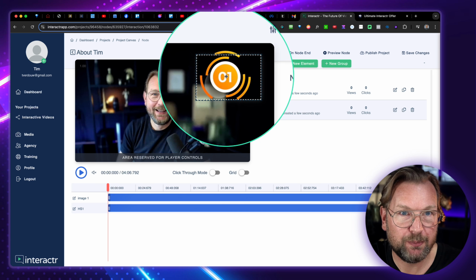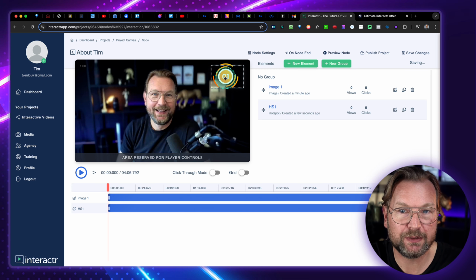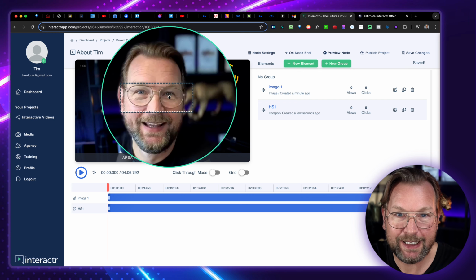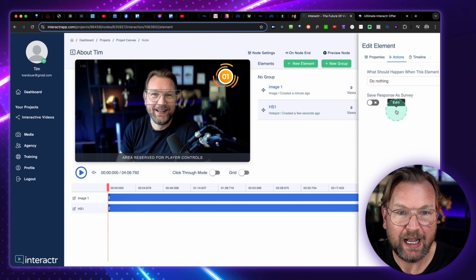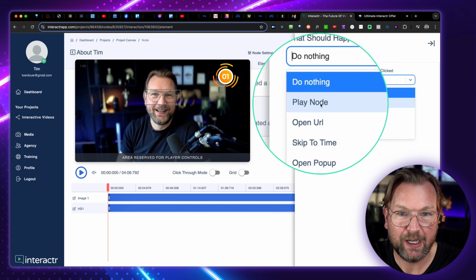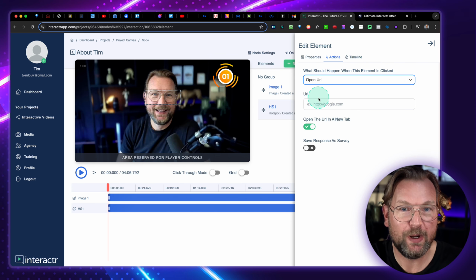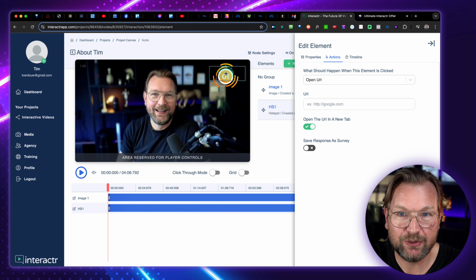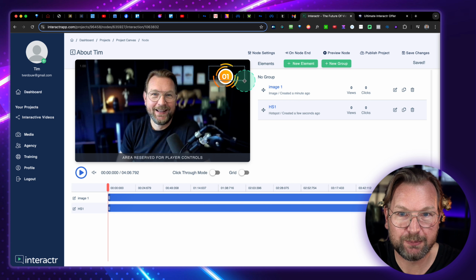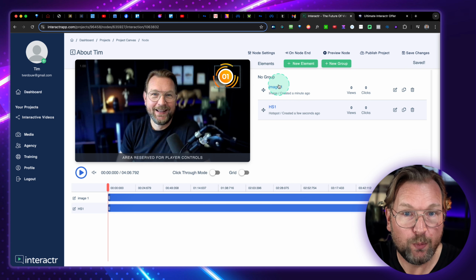So this hotspot basically does exactly the same as buttons, but it's invisible. I can even move this to my glasses as a hotspot like this. And then when people click on my glasses, I can say I want to redirect this here. I want to play a note, or I want to open a URL to the website where they can purchase my glasses, for example. In this case, I'd like to do a hotspot on top of the image, so that when people click this hotspot, it will open another video.